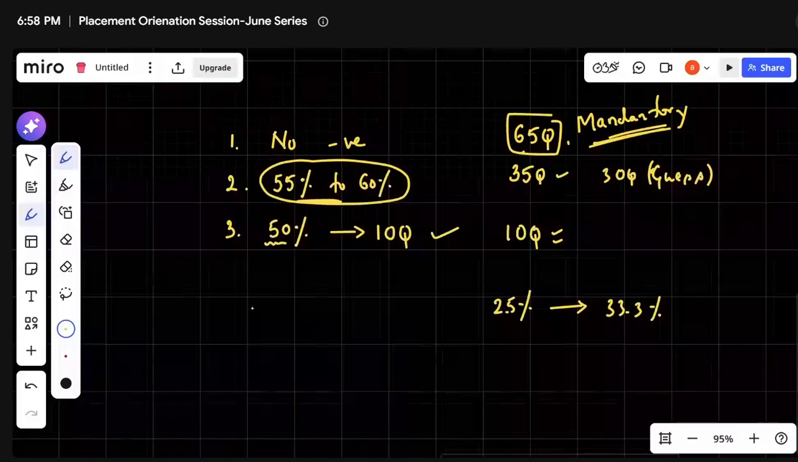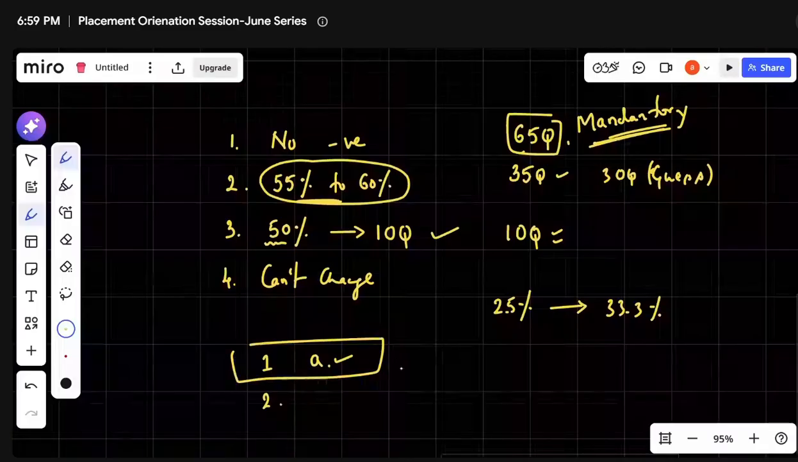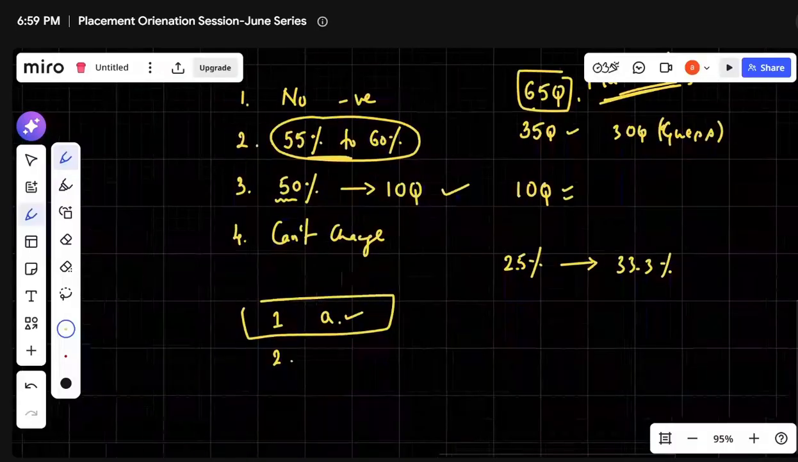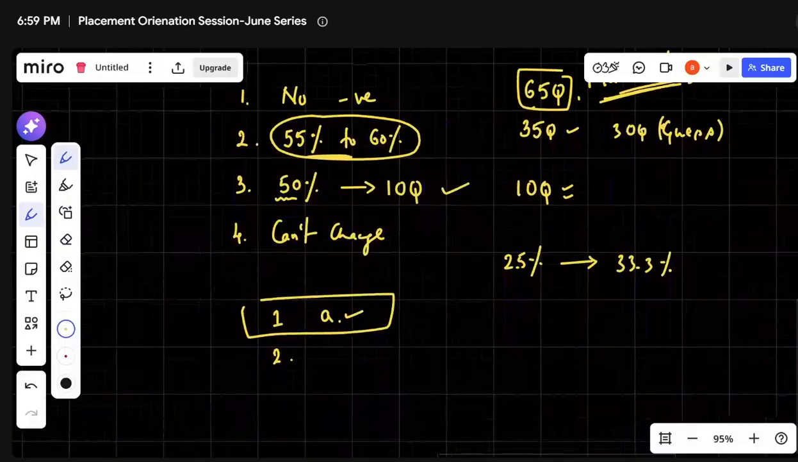Third point is you cannot change the answer option. Once you mark, for example, question number one, you marked option A. Done. You go to the second question. Now, if you get a clue saying the first question's answer is not option A, you cannot go back and change it. Once it is done, this question is locked. That's it. So you cannot change your answer option. So be careful while answering. Think twice and answer it.